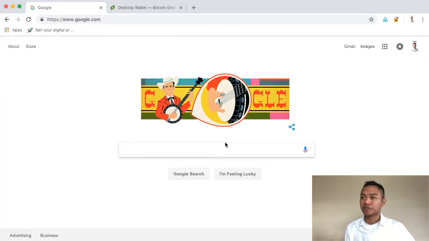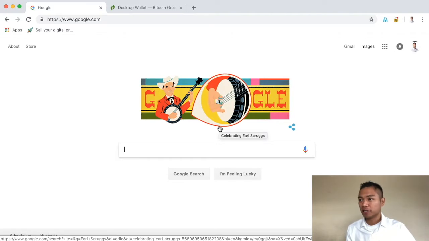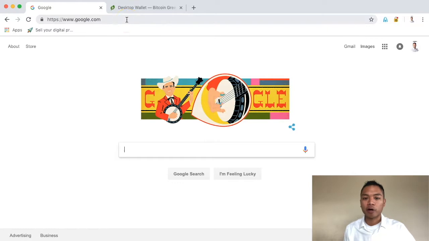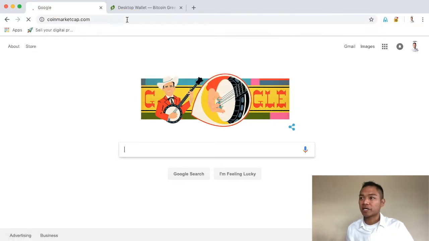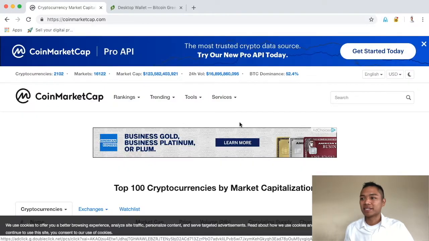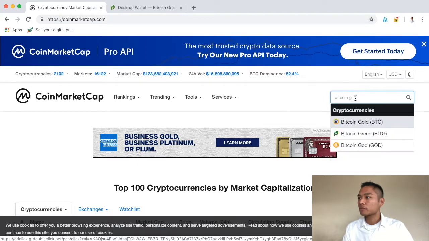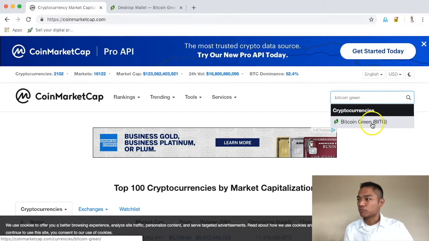We're going to go to our browser here, and I'll be using my Google browser for this video. What we're going to do is search coinmarketcap.com. So I'm going to go ahead and search coinmarketcap.com, and this takes us to the list of cryptocurrencies. In the search bar right here, we're going to type in Bitcoin Green, and it shows up right here. So go ahead and click that.